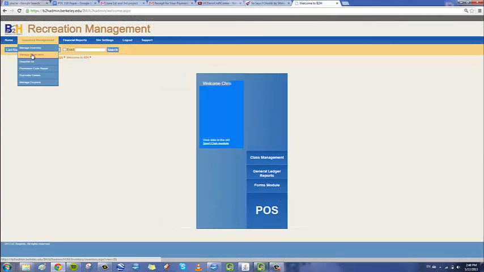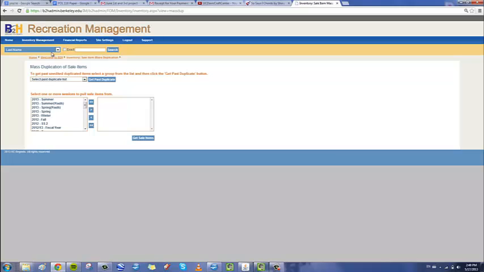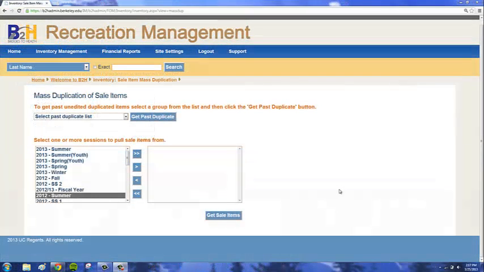To begin inputting your classes, click Inventory Management, then click Duplicate Classes. This will bring up the interface that we'll be using. This is a list of all the previous classes that were inputted during previous quarters. The best strategy here is to choose a quarter that has all of the classes you want to input for the quarter that you're currently working on.